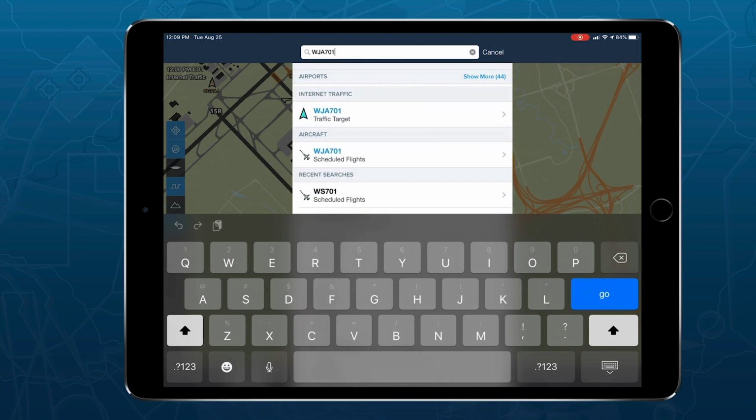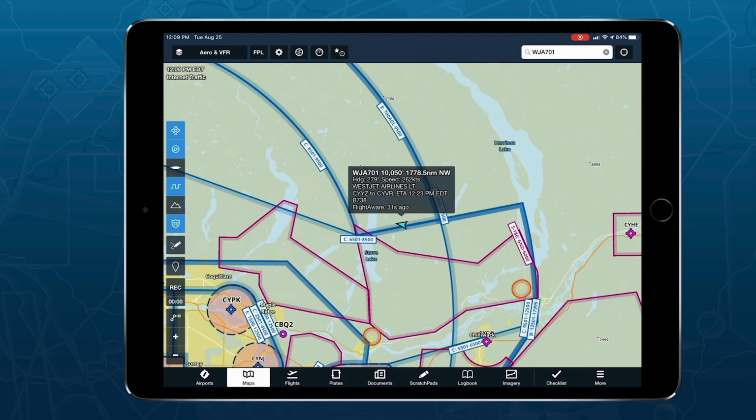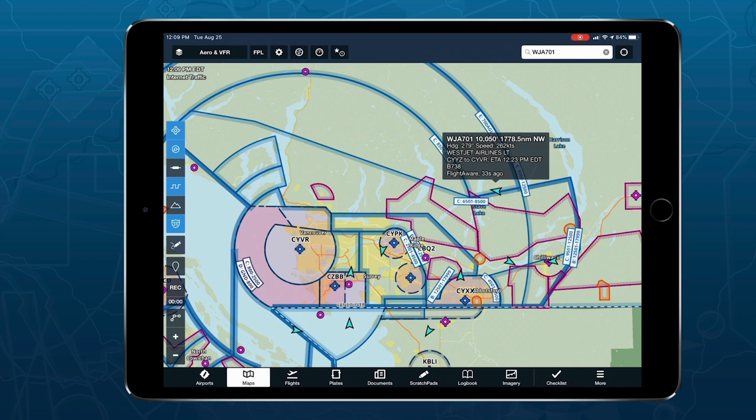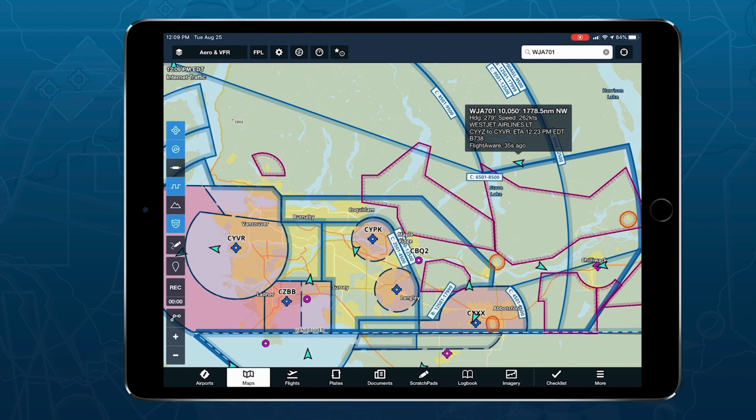outputting information. You can, using the search bar, search for specific flights. So if your loved one or someone else is on a flight, you want to take a look at it, you have ForeFlight open, you can just take a look.